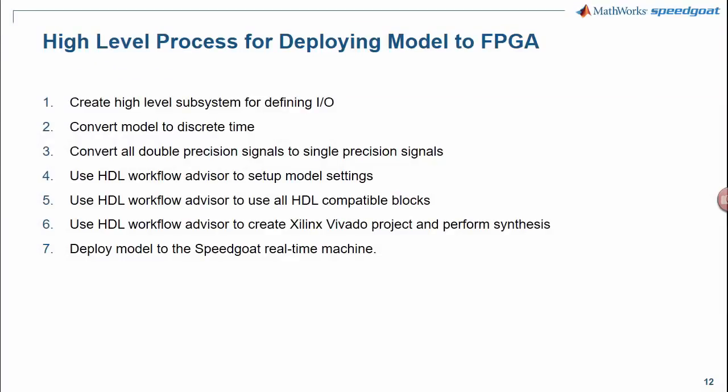This marks the point in the webinar where I'm going to start getting into a bit more detail on how to actually use the tools to do everything. And so here is a step-by-step process of typically what needs to happen in order to take a design all the way to running real-time on an FPGA.